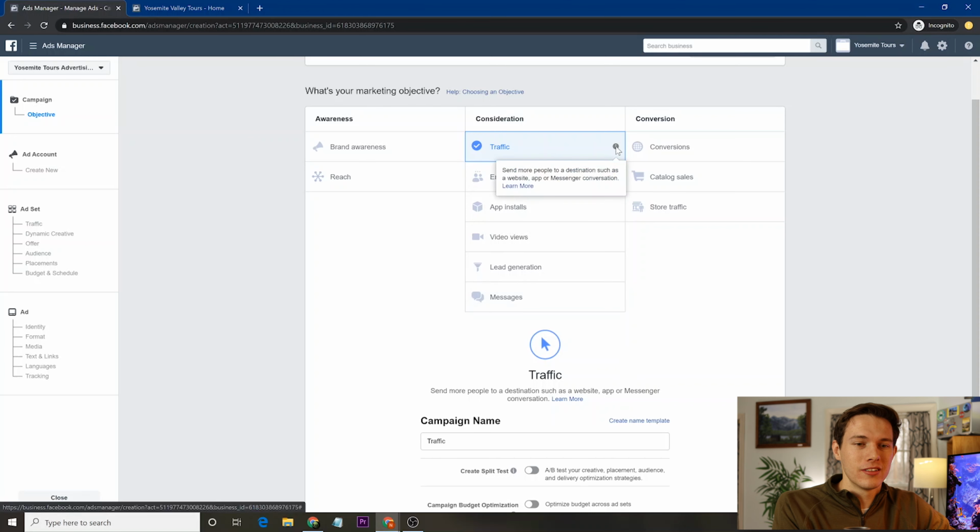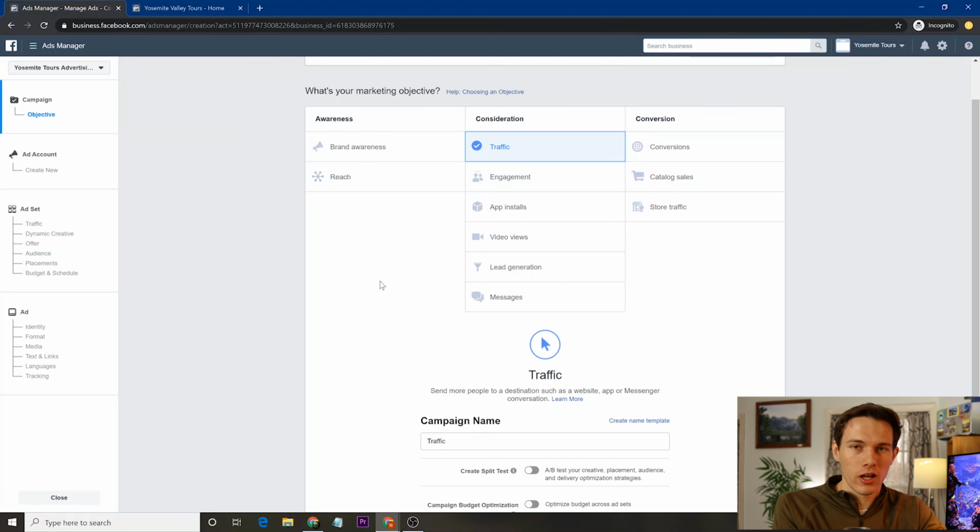Then over here we have consideration, and the first one is traffic. Essentially, the call to action is to go and visit your website. So if we book through our website, this would be a great way to have people go over to our website. Or if you're selling an online course, you can direct people over that way using traffic. Then below that, we have engagement. The call to action is to like, comment, or like your page, and just overall grow your page a little bit.